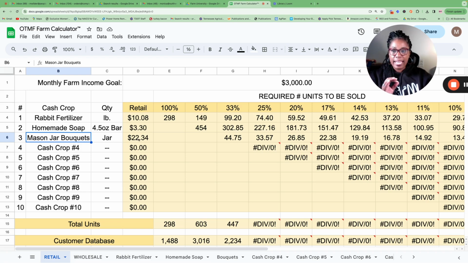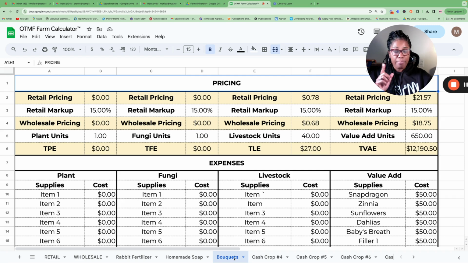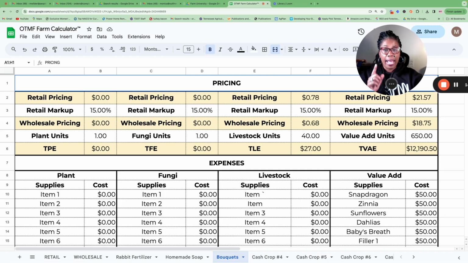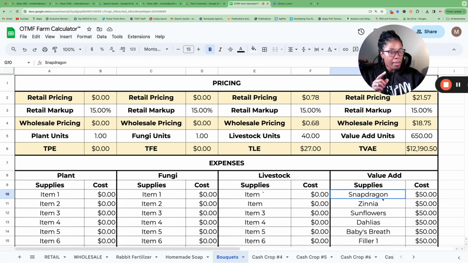And as you can see here, the pricing has already been determined because I've already been kind of playing around with it. So let's go over to tab number 3. And again, this is a value added product. So here, all my supplies, I'm going to do snapdragons. I'm putting the cost of the seeds or whatever I'm going to be using for seedlings. So I'm just pretending with numbers right now.